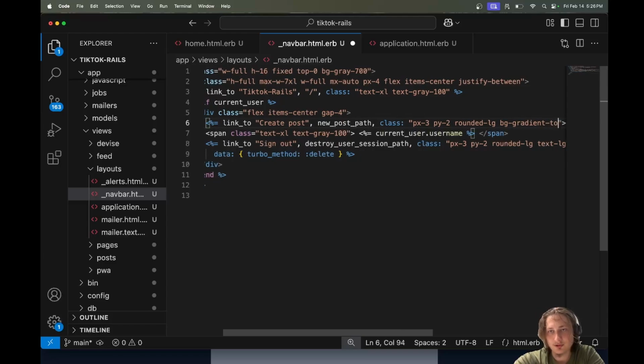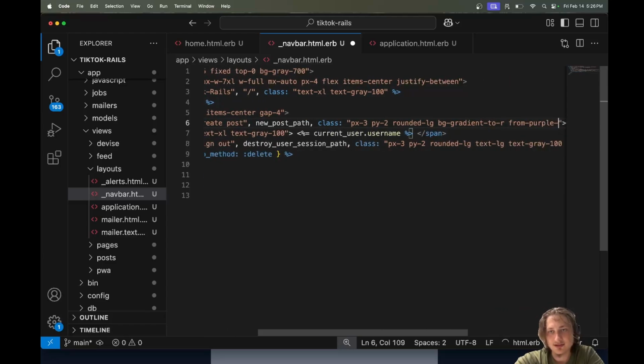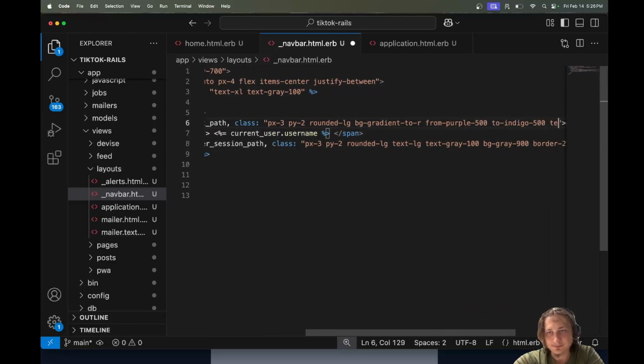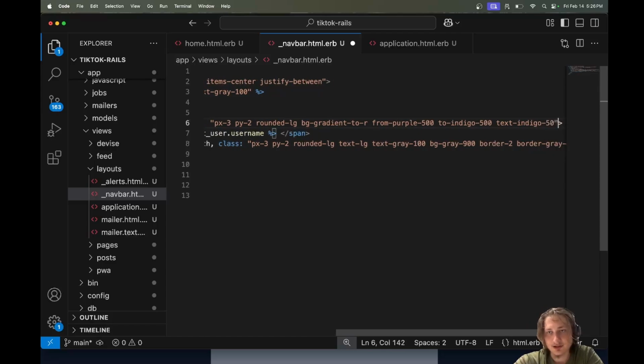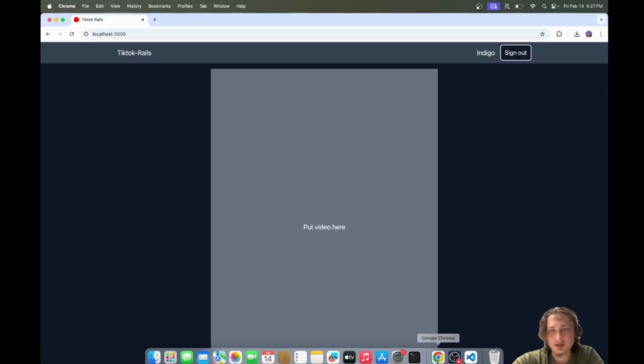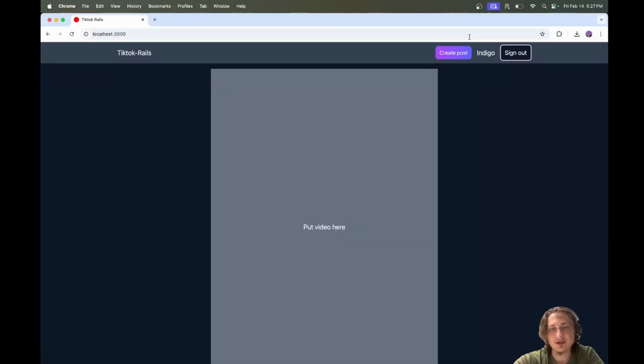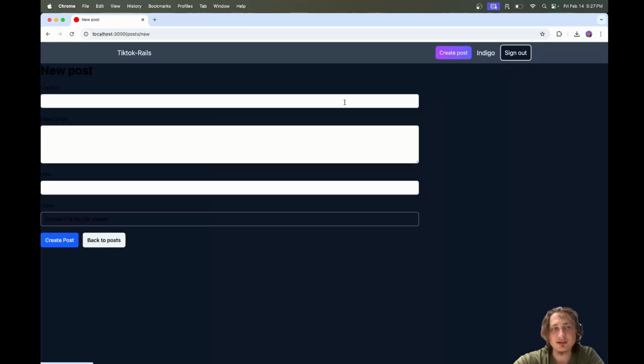And for this one, I want to do a cool gradient just so they know this is the cool stuff right here. They definitely have to click on the create post. Reload. Boom, we have this colorful button. Click on it, it'll actually bring you to the form to create a new post.